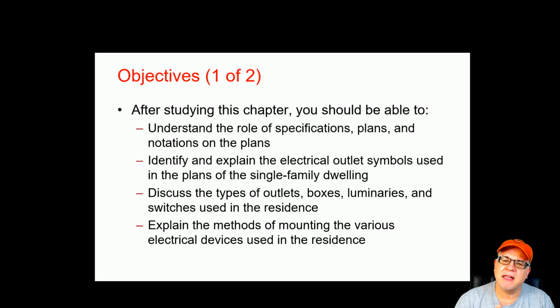Now, you'll also be able to identify and explain electrical outlet symbols used on the plans for single-family dwellings: receptacle outlets, lighting outlets, and switching devices or switching outlets. You'll be able to understand what a device is and how they work together in receptacle outlets, which is, the outlet is what you place the receptacle device into. You also will have a discussion of those boxes, outlet boxes, and different ones for luminaires and switches and all those types of things. And we'll even explain the mounting of the various electrical devices used in a residence.